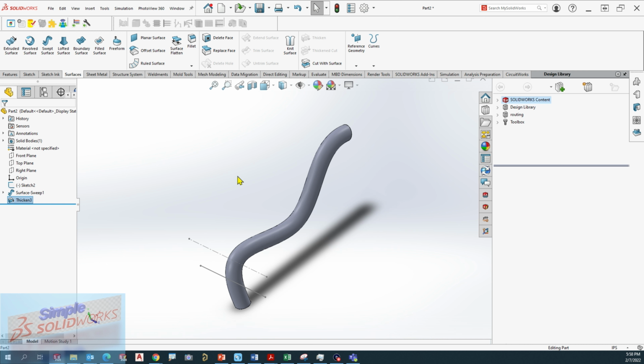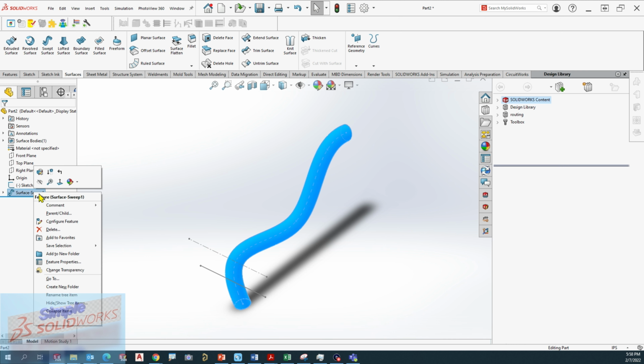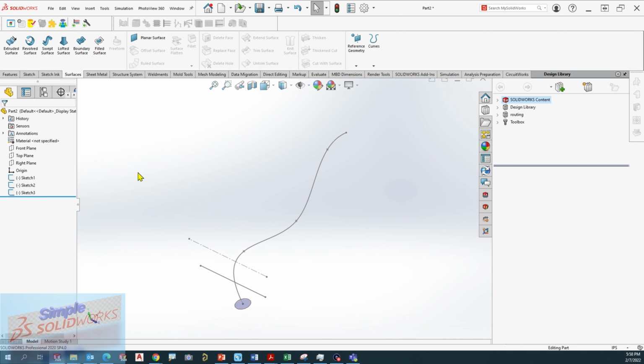There's other ways to do things in SolidWorks, right? That's what I'm trying to get to. When I teach these classes, there's many ways you can do this. It doesn't have to be just all extrusion all the time. You can do surfaces as well.